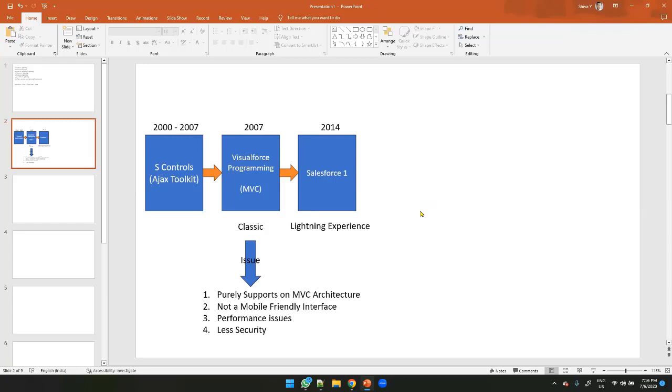So what about the desktop? See here, in a Visual Force page, if you want to create any button or any particular thing, we need to write a lot of lines of code. If you want to minimize the lines of code, got it. And every time, for each and every instance of what you are doing, the system goes to the server, because here we are using MVC architecture.